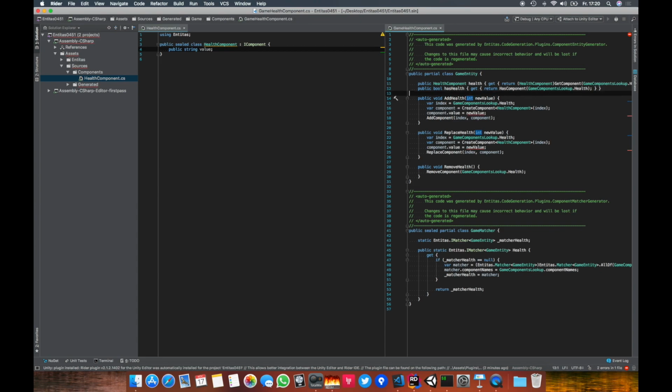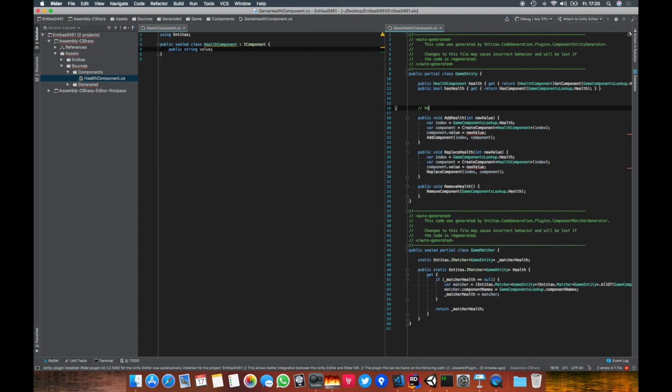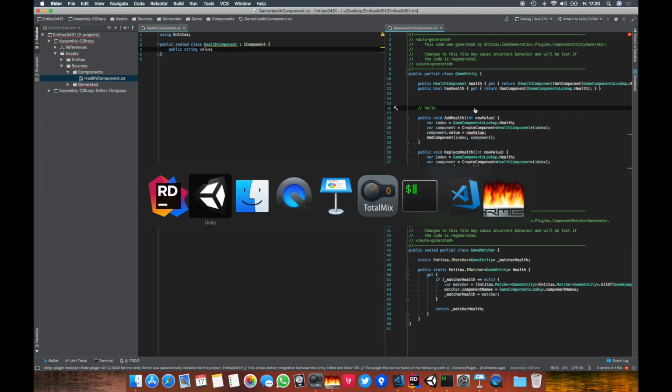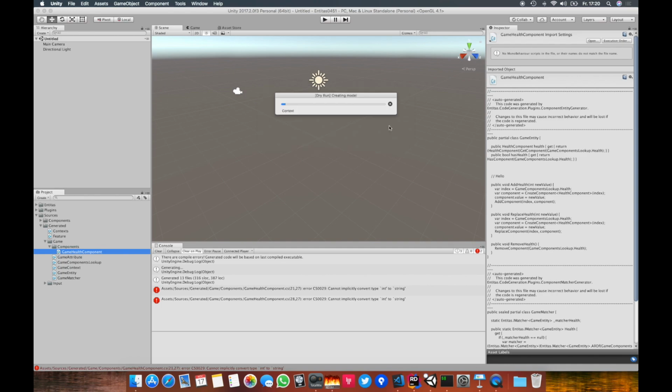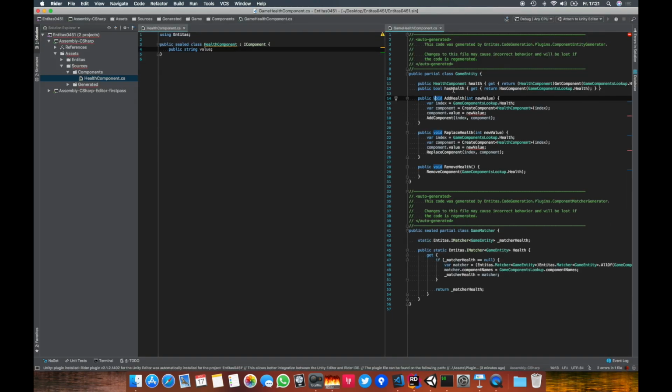So to make this more obvious, I just do some changes here. It's generated code, it will be overwritten, so it doesn't matter. So again, I generate, and it will tell me, okay, there are errors. The last version will be used. That means this will be overwritten, and it's still an integer.